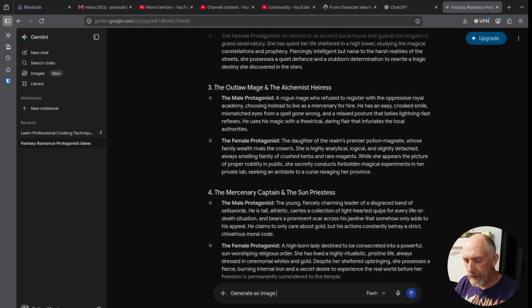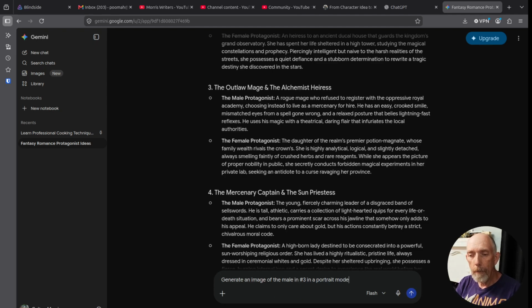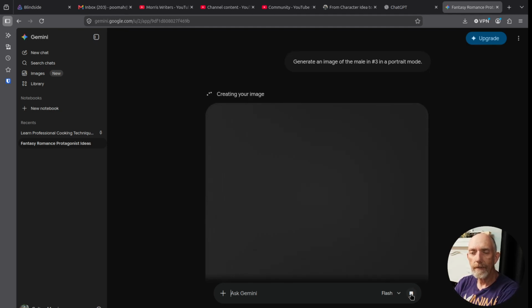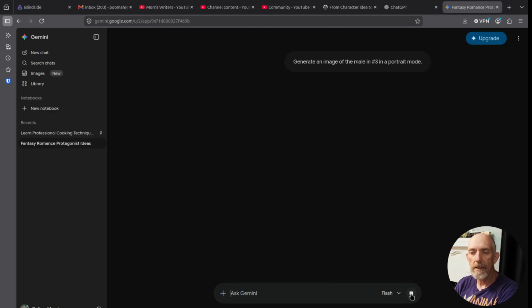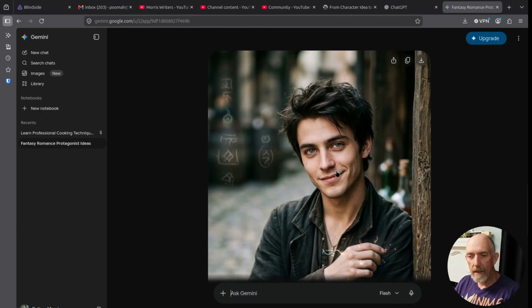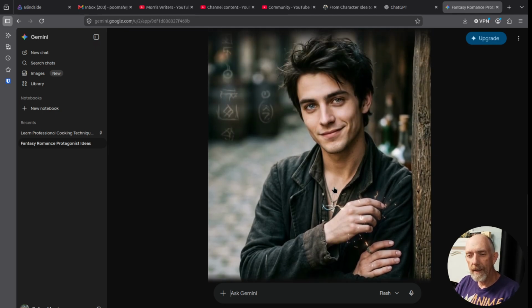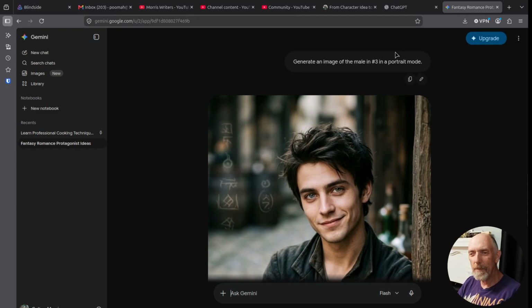Generate an image of the male in number 3 in a portrait mode. All right. So what we're going to do is generate the image. And aside from having the multiple hands, he seems to be pretty reasonable.